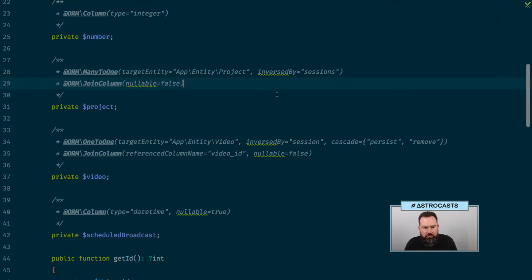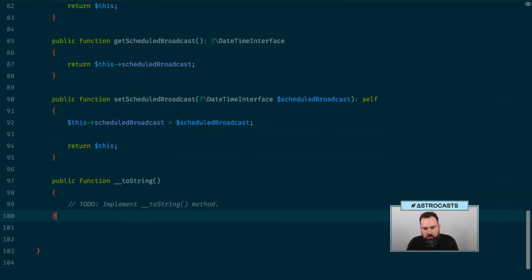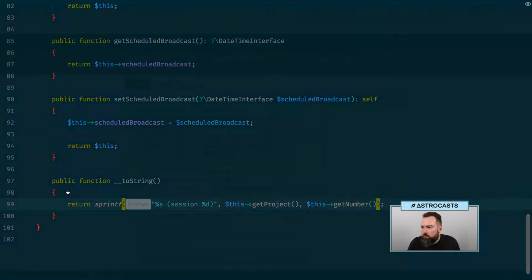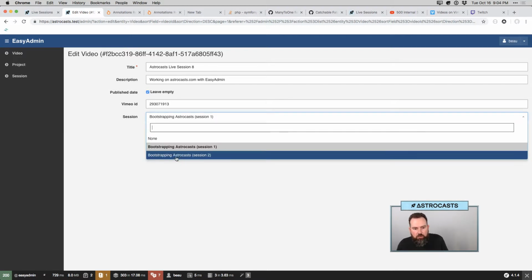Session class. And we're going to need to do the same sort of thing here. So we're going to implement toString, and let's do get project. We're going to treat its toString method, and then we'll do this get number. There we go. Cool. So session is bootstrapping Astrocast session 1, and then bootstrapping Astrocast session 2.